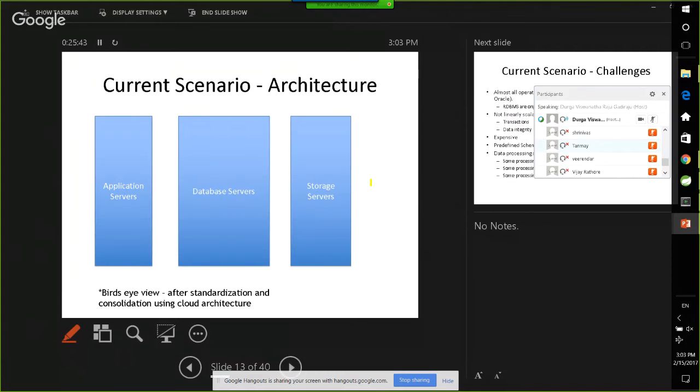So from a bird's eye view perspective, this is what is happening. You have a bunch of storage servers, and a bunch of servers which are designated as database. For databases, we typically use much more powerful servers than application servers. And then there are a bunch of servers that are categorized under application servers.